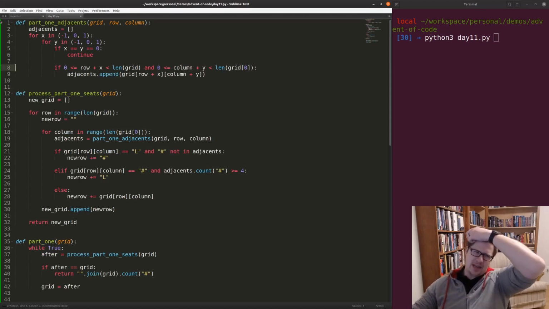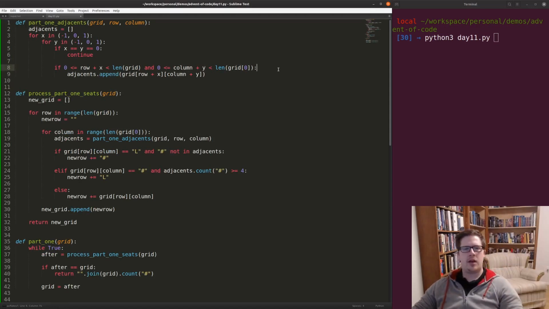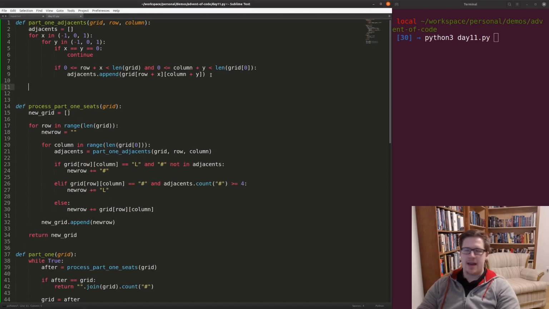Now we don't technically care. We could include whether or not it is in fact a pound sign, but to keep it short, we'll just include this. And now we just have a list of all the strings that are adjacent, and we can return the adjacents, just like that. Okay?